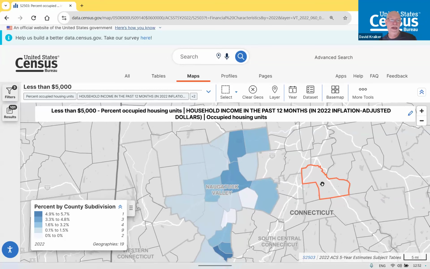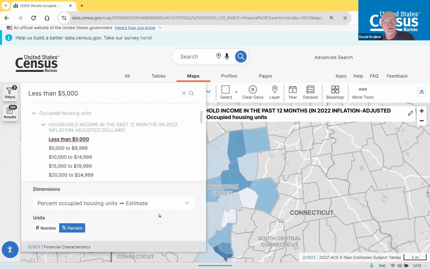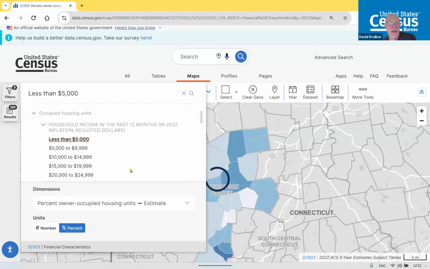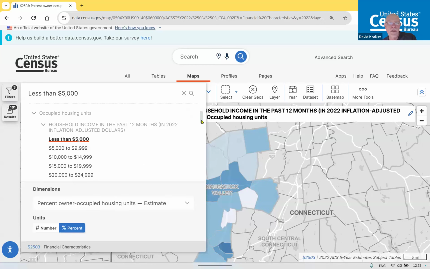But what are we looking at? We don't know. We know that we're looking at something to do with housing and housing income. But you have to come up here to this little arrow, this little toggle switch, and sort of create your map. Do you want a number? Do you want a percentage? I want a percentage, but a percentage of what?